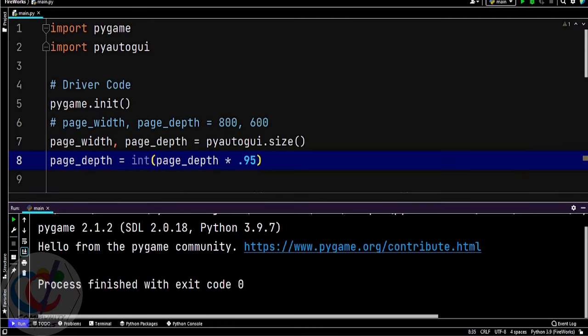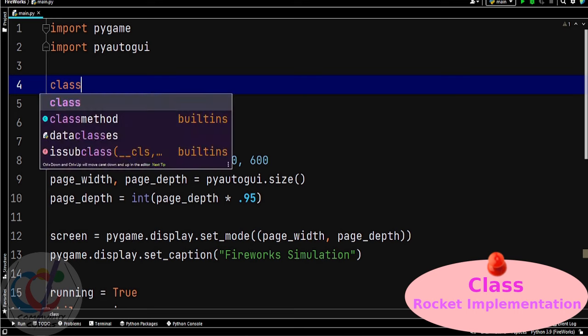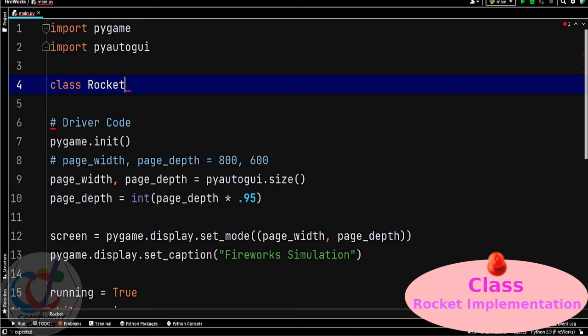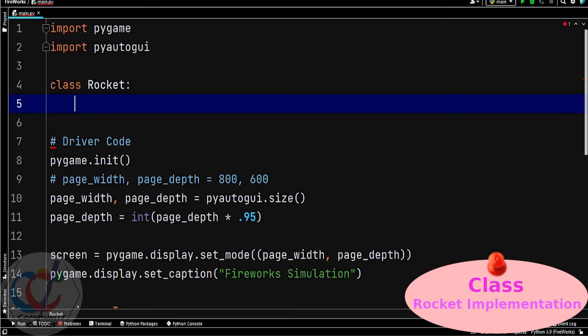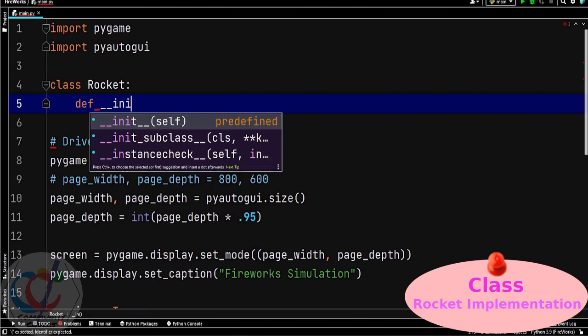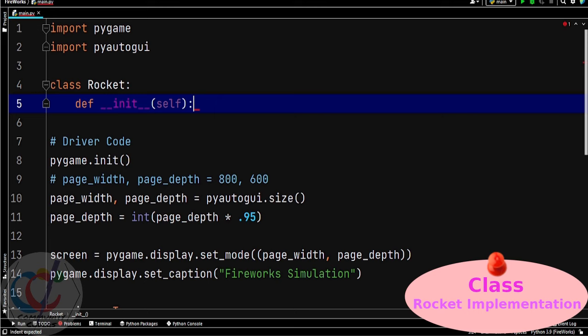Okay, fine. My game window is coming fine. Now it is full screen. Going ahead, now I declare a class to implement my rockets functionality. I'll first try to display one rocket, and from there I'll try to display as many rockets as I like. So for this, I'll create a rocket function.